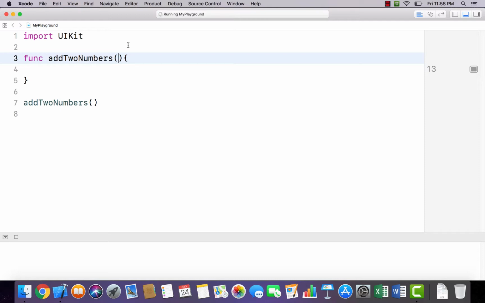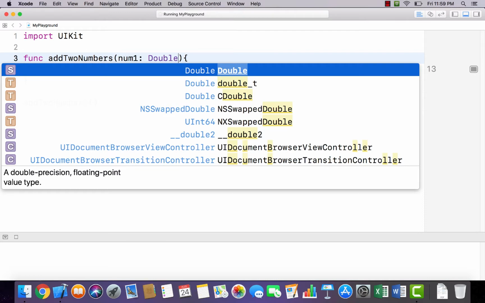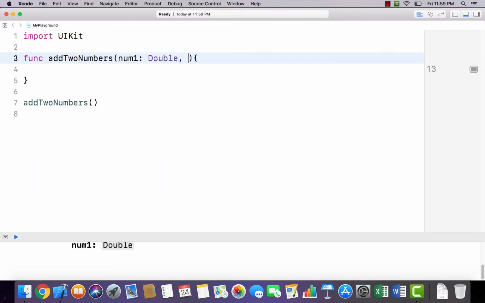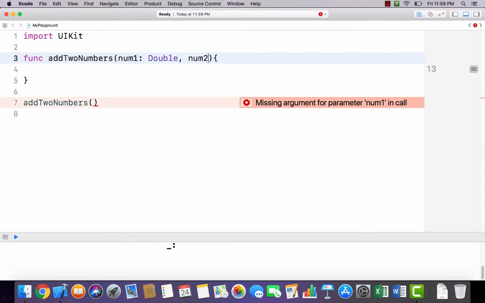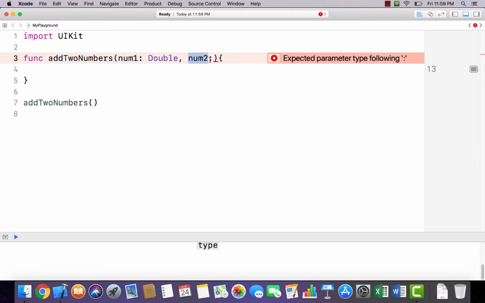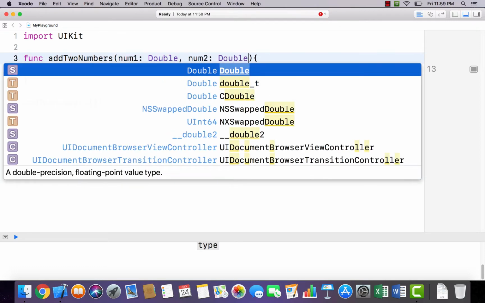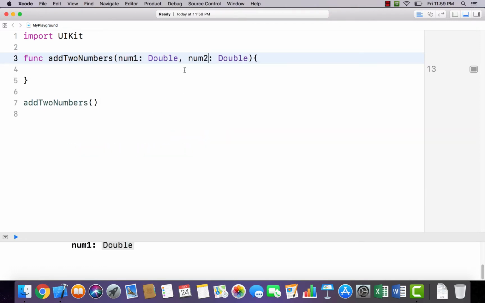We're going to say that the first one is going to be called num1. That's going to be the name of the variable being referenced, and it's going to be a double type. And then we'll also have a second number called num2. And you don't need to use num1 or num2. I'm just calling them that because it's easy for me to remember. And it's also going to be a double data type.